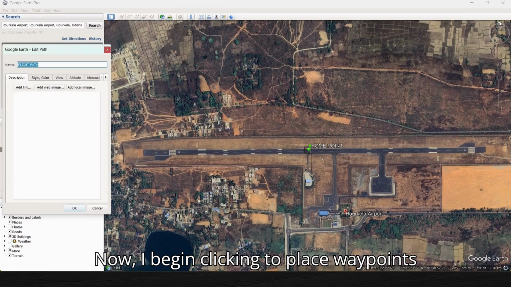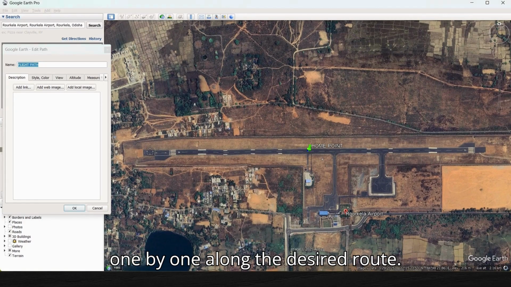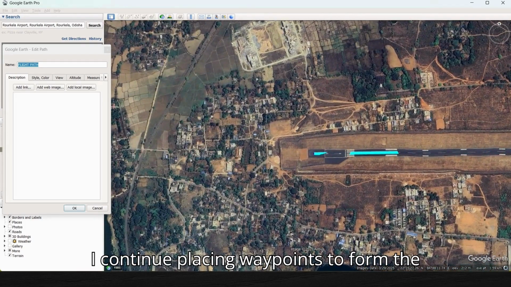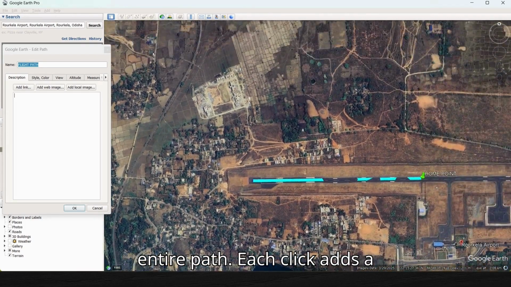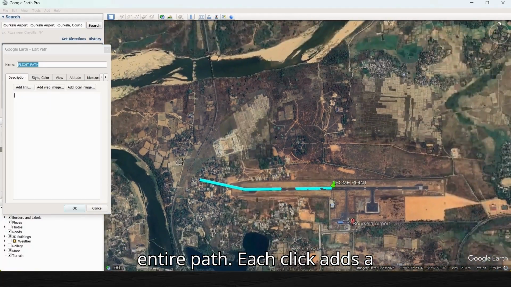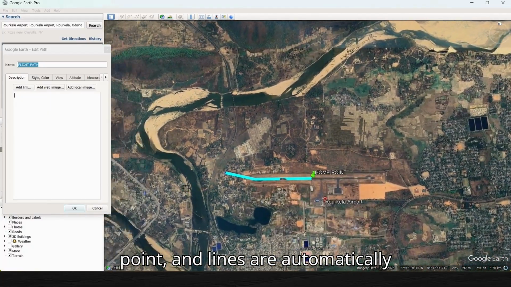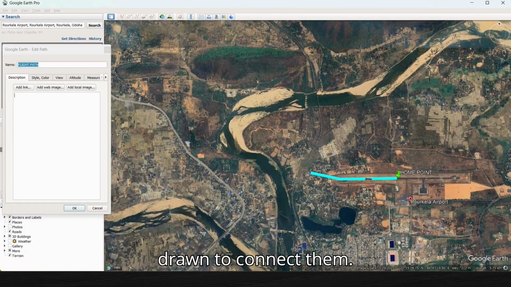Now, I begin clicking to place waypoints one by one along the desired route. I continue placing waypoints to form the entire path. Each click adds a point, and lines are automatically drawn to connect them.